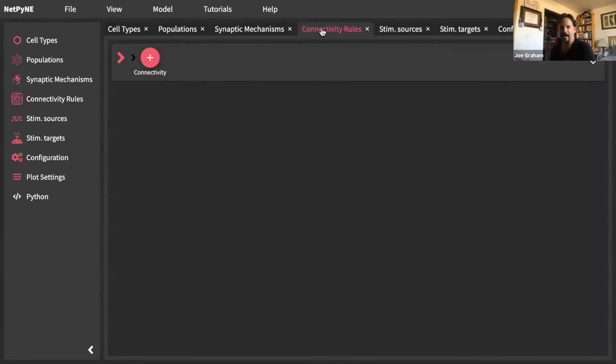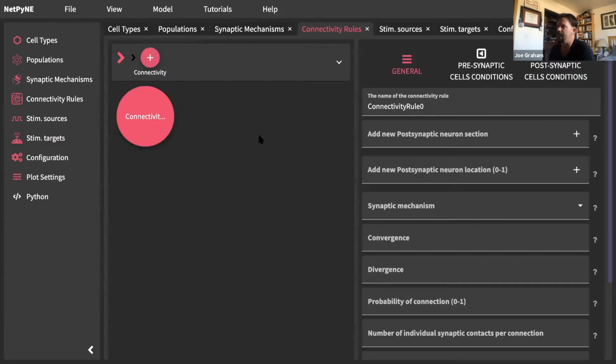Now we have to define how we're going to connect these neurons. So we're going to add a connectivity rule in the Connectivity Rules tab. We like to give descriptive names to all our variables, so we're going to call this E to E. We've got an excitatory population called E, and it's just going to feed into itself, E.